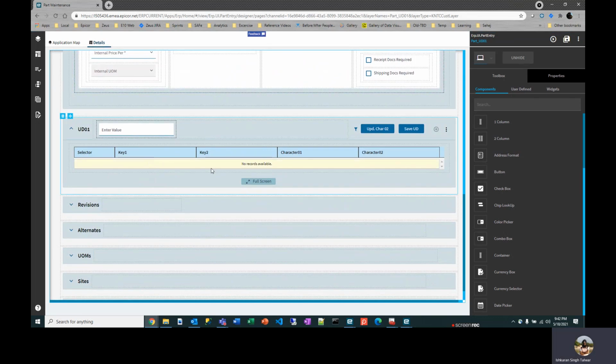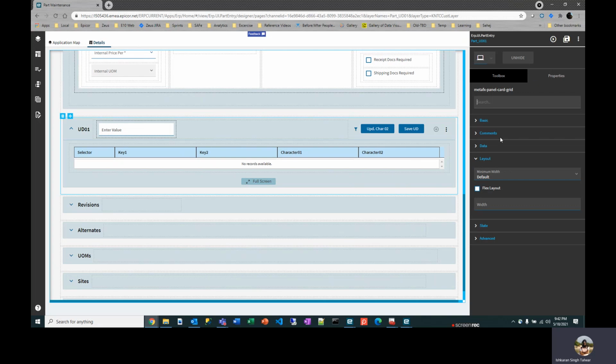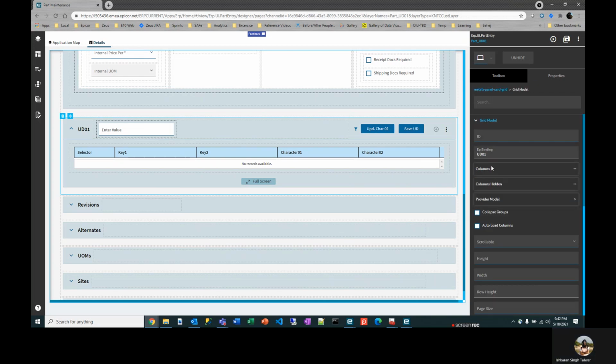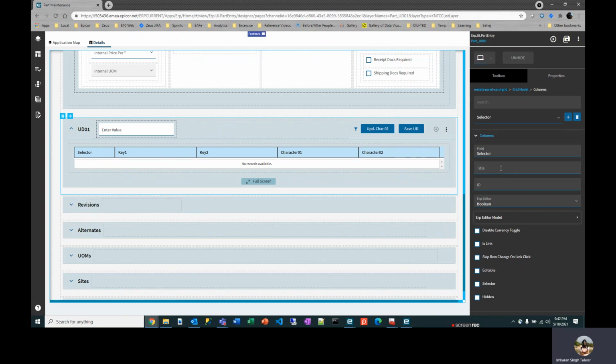Step number three, go and set up your layout. So I got the panel card grid, and on the panel card grid, I updated the EP binding in the grid model for UDO1 because now this view already has data when the screen loads. I added my columns over here.